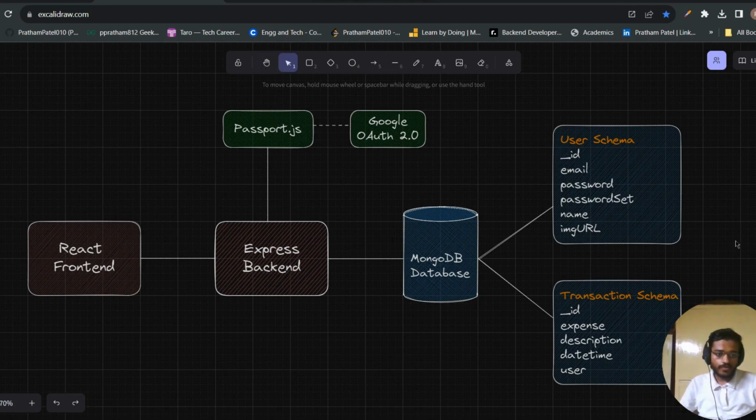And if you carefully observe the user collection, you can see the name and image URL. These things I'm taking from the user's Google ID. And on the transaction schema, all the information which you can see on the main page is basically there. And after a successful update, it will be reflected on my front end.